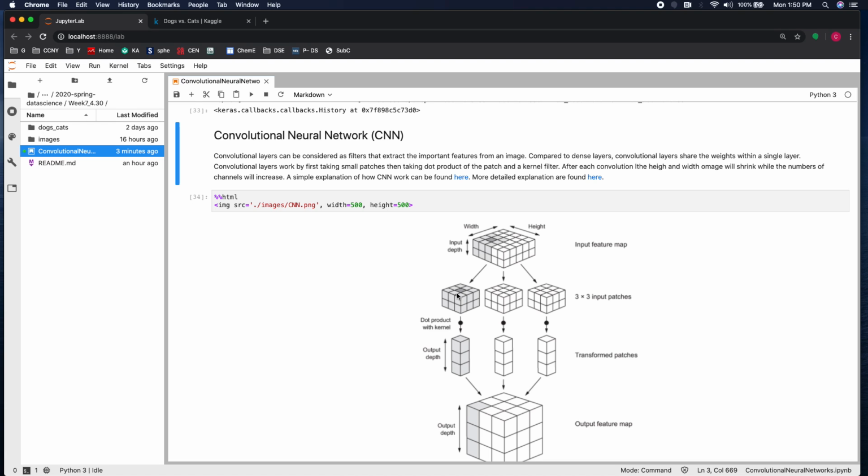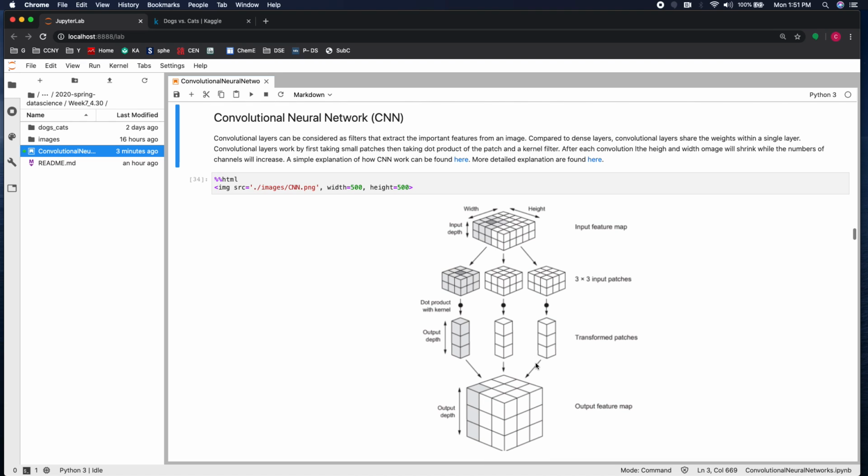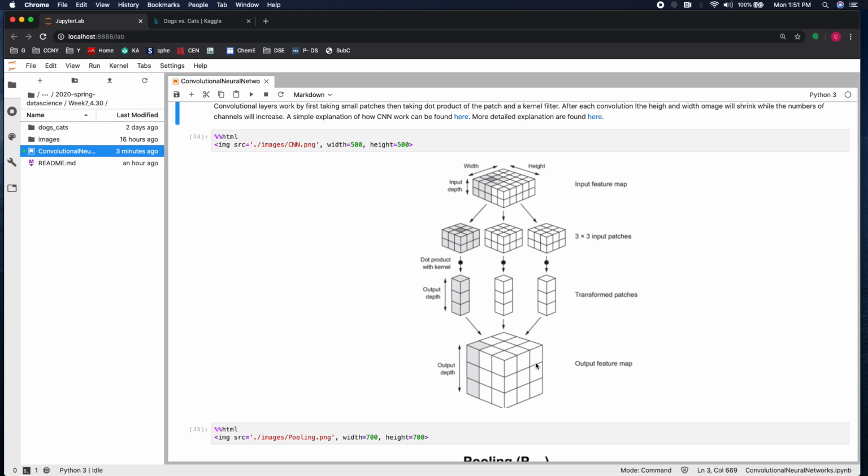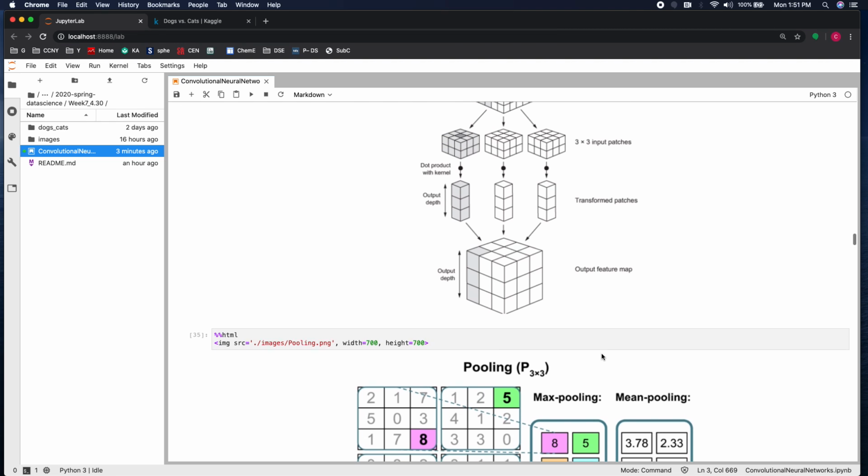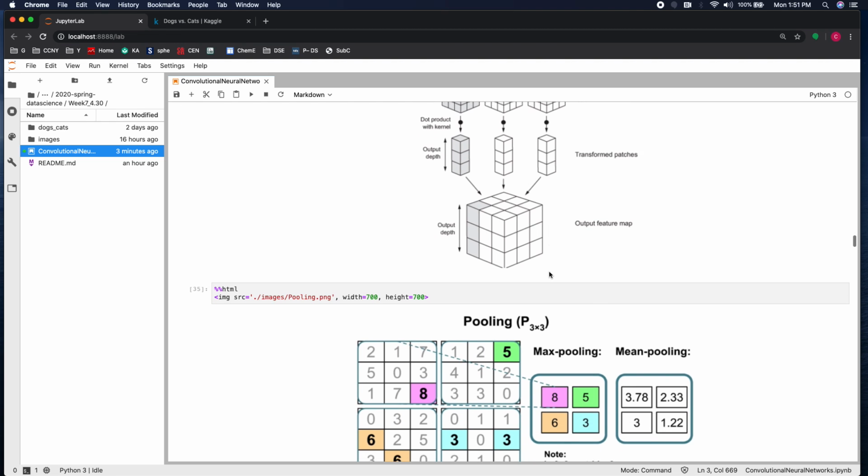It shrinks the height and the width, but increases the depth. So basically, the depth is the number of filters you have for every convolution. After every patch is transformed by the dot product of the kernel, everything is set up into a single volume. So basically, it's like adjusting the dimensions of the picture, you can say.